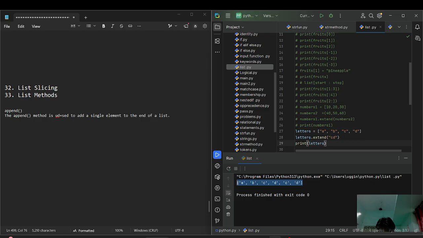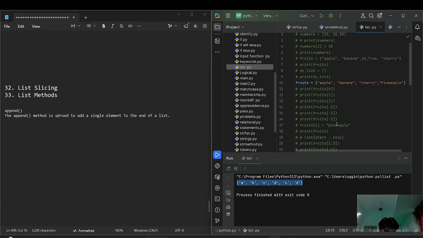Let's start with the next method, called insert. The insert method is very easy. It is used to insert an element at a specific index, meaning position, in a list. Unlike append, which always adds at the end, insert allows us to choose the exact position. I'll give a simple example.